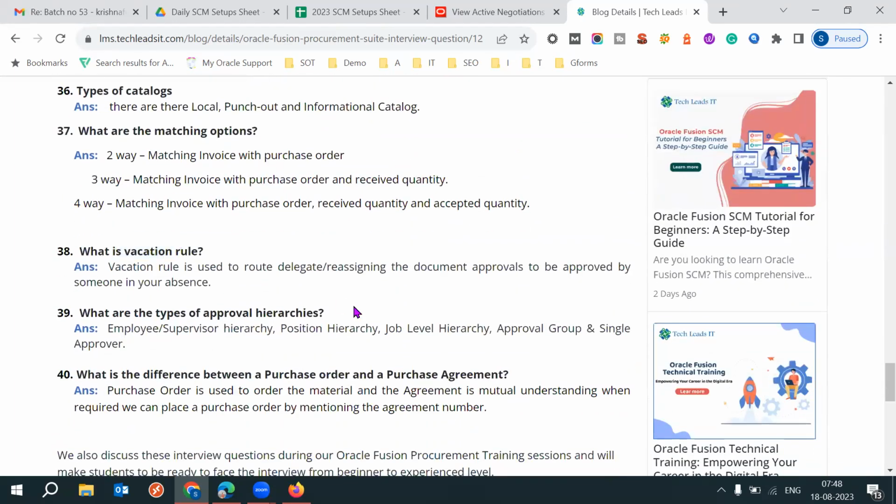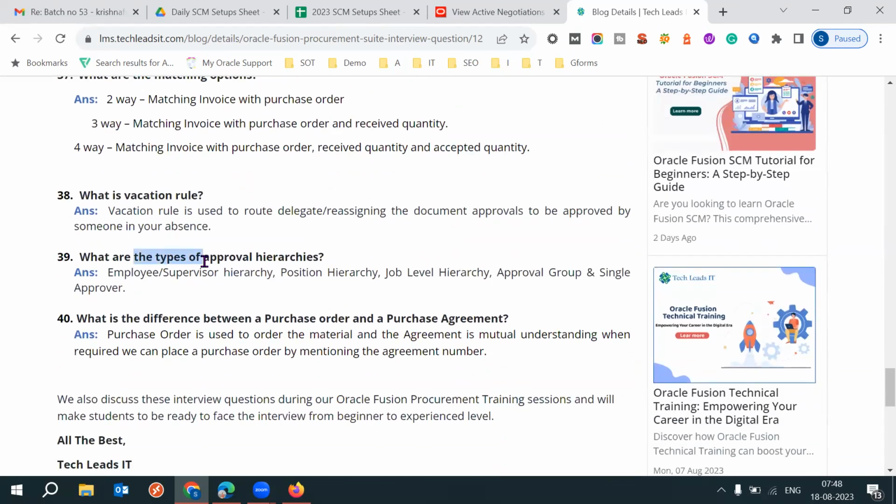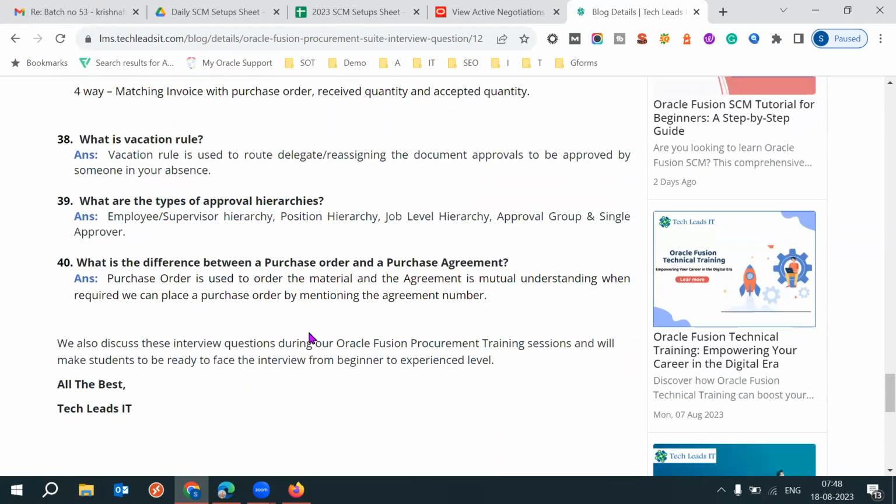What is meant by vacation rule? What are the types of approval hierarchies? What is the difference between purchase order and agreement?